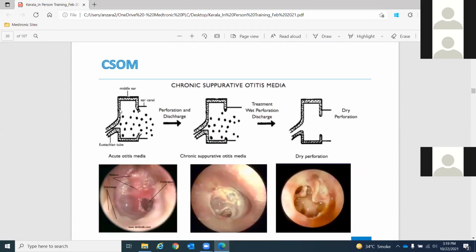So now, if it is more than 14 days, the discharge is there, the perforation is there. So it is more than 14 days, so it is known as chronic suppurative otitis media.